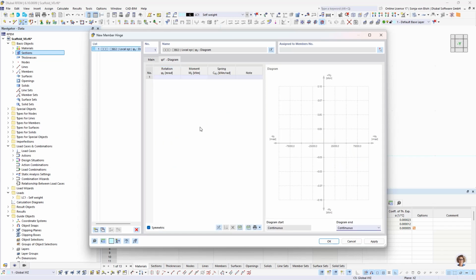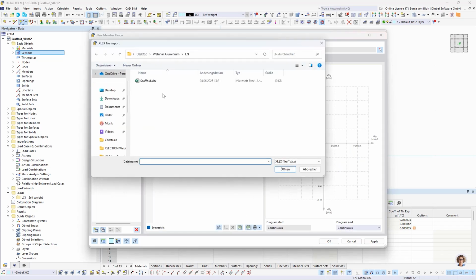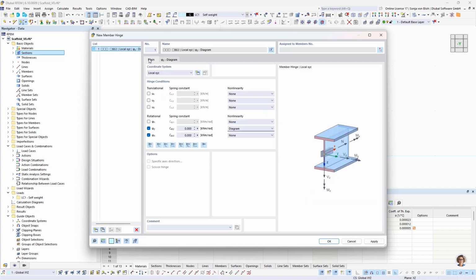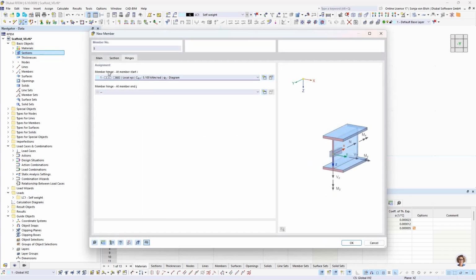I import the diagram from a prepared Excel file. The joint is only effective up to the maximum moment value, so I select yielding. The torsional spring stiffness Pz is 5.1 kN per rad. I assign now this member hinge to the member start and member end.